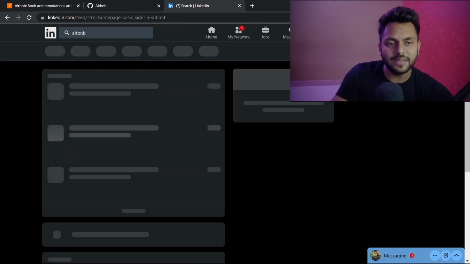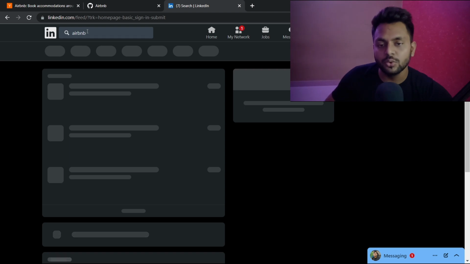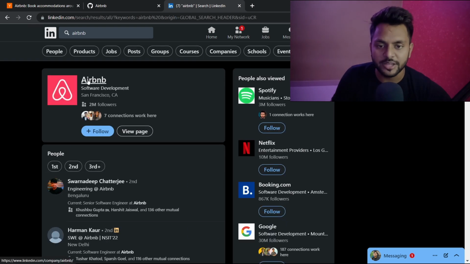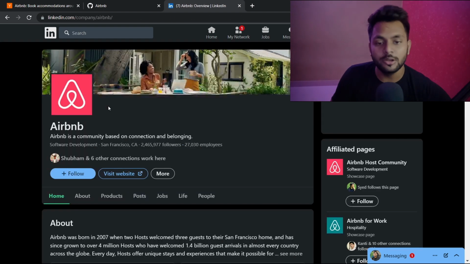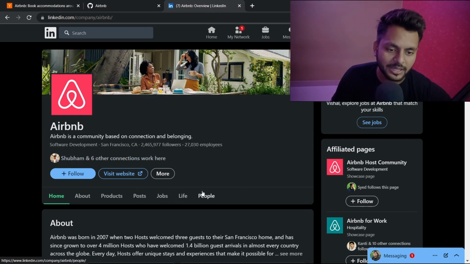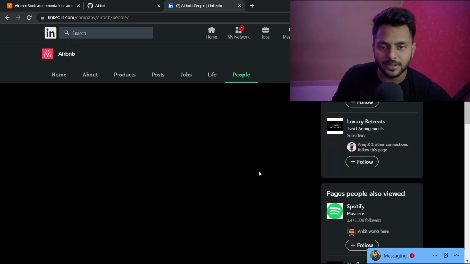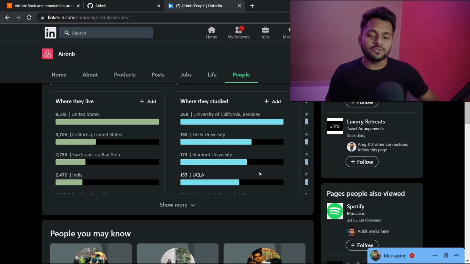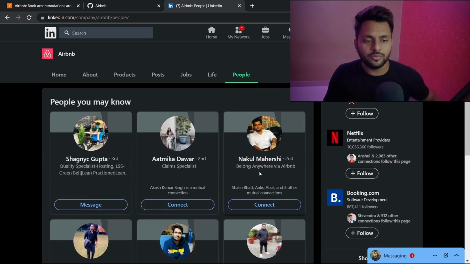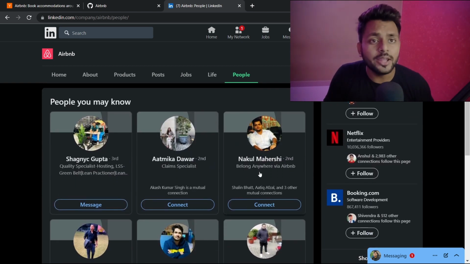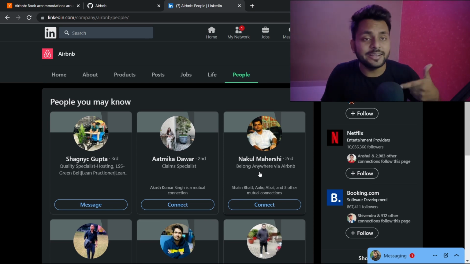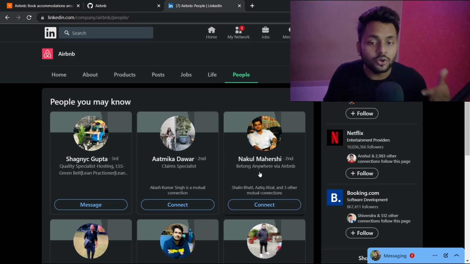Here if you type Airbnb, you will find lots of people who are working at Airbnb. There are like 2 million followers, so there will be lots of people. If you go to the people section, you can find lots of people. Now you can do a few main things. First, you can connect with them on LinkedIn and send a direct message on LinkedIn. Second, you can find their email IDs.